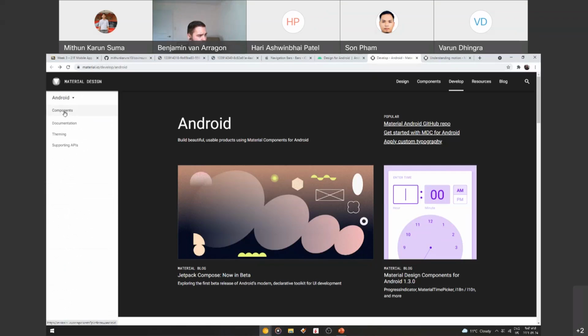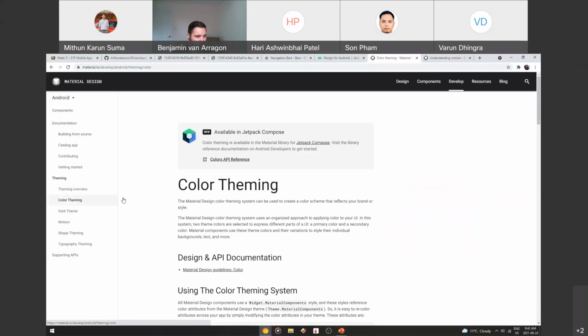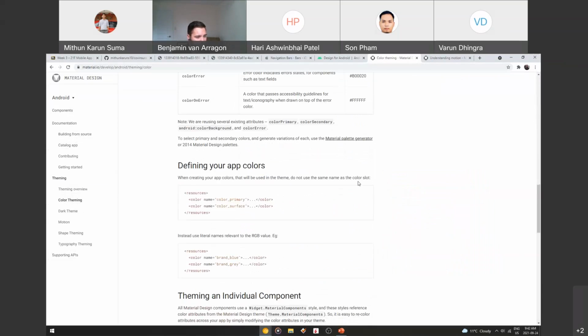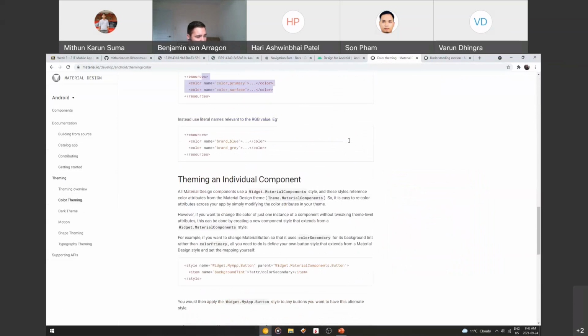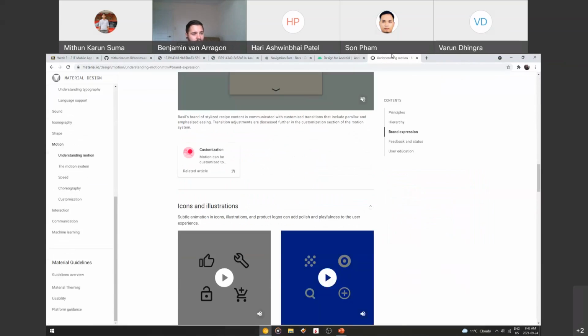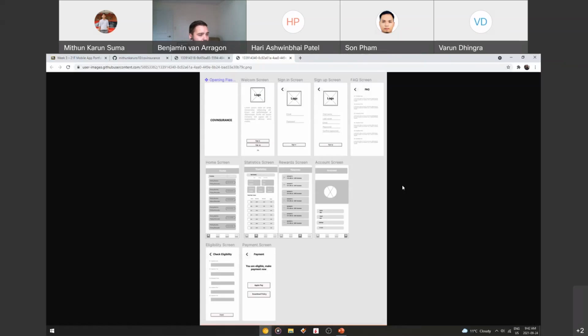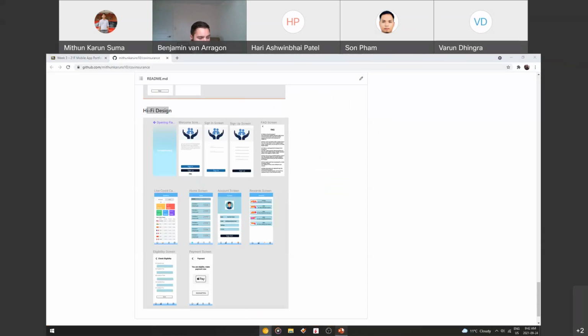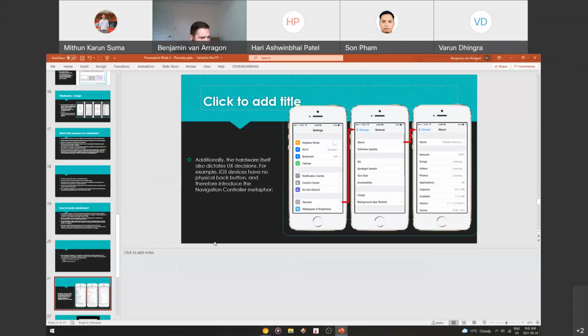Even on this page, before that was the components page, there's documentation here. There's theming, and then supporting APIs, right? So it's just crazy. They talk about all of these different things for defining your app color schemes, etc. Cool. So just thought I would show you guys that just so you know that those exist. And if you ever need it, you can click those. Cool.